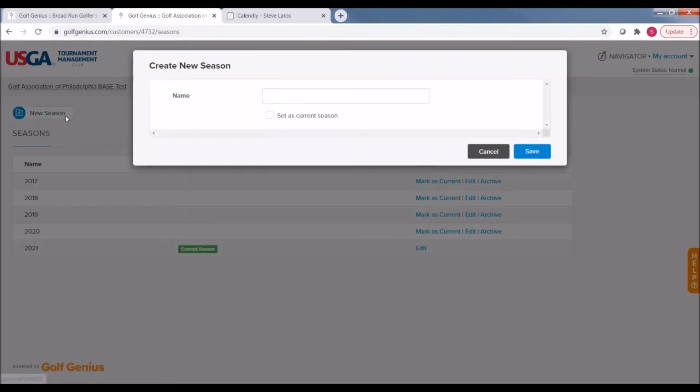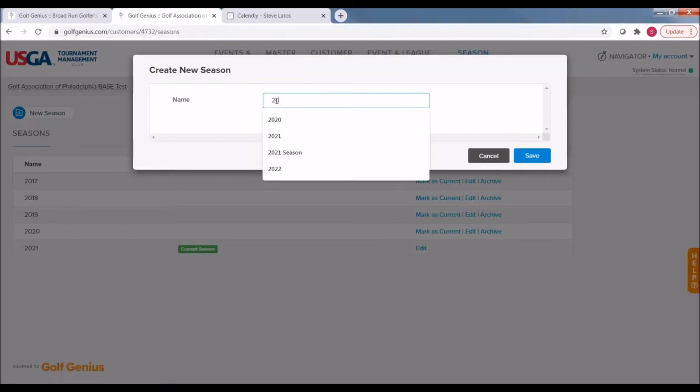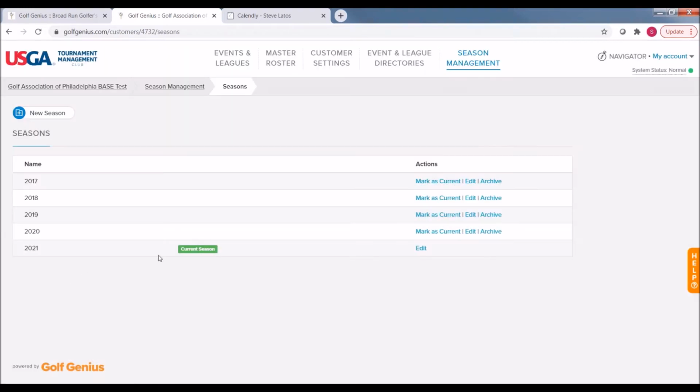So to do that, you would click on add season. Let's say we were doing it for next year. We'd make it 2022, and then you could set it as the current season if you'd like. It's nice if you set it as the current season, because then any new event that you create automatically goes in there. So we're not going to do that just because that'll be done next year. We did that earlier with 2021, made it the current season, and we can see all our previous seasons here in the background. So we go back to our customer center.